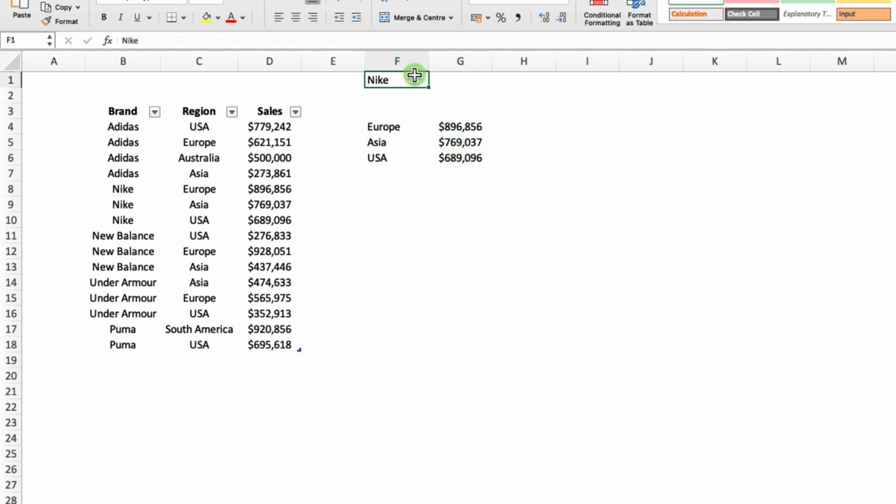So if I enter in another one of my brands and hit return, we can see then it's only pulling back the two regions where we have sales for Puma. So it's dynamic. In Adidas we had 4, and in Puma we only have 2 regions. So the next step I want to do is, instead of typing in my brand into cell F1, I want to put in some data validation.